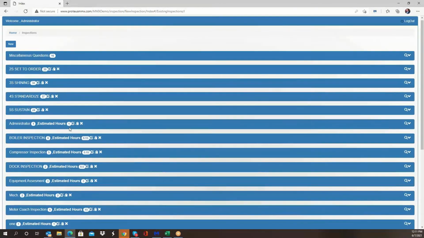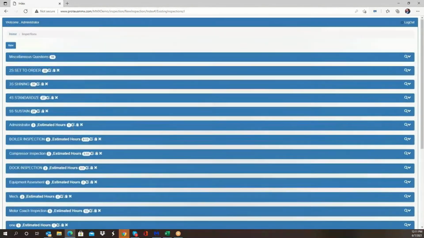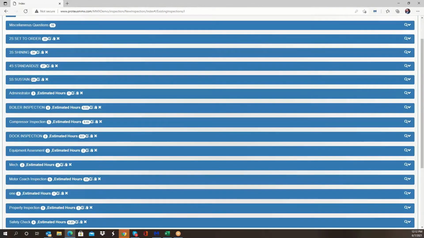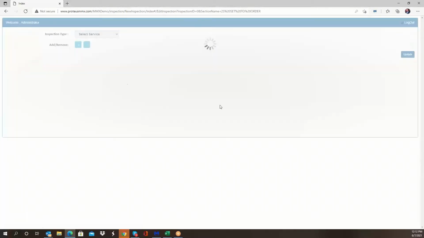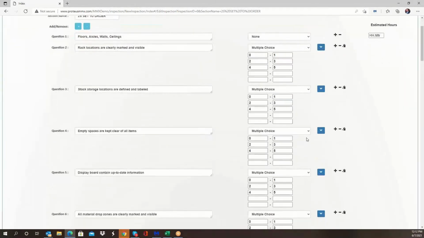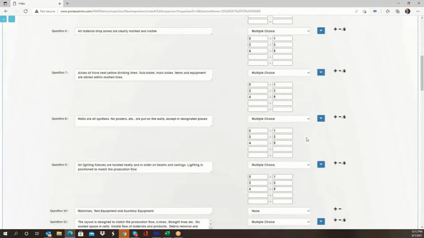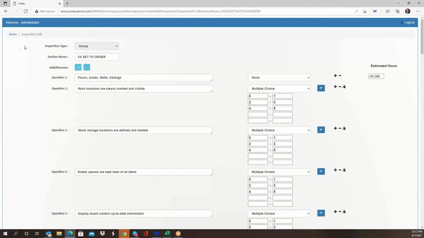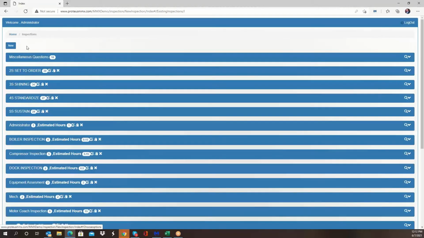We have a number of inspections already created, and if you're interested in 5S, we have the 5S questions. 1S is missing here, but we do have them, which if you're familiar with 5S, you can walk through and do a 1 to 5 rating on the different areas of your facility. Okay. This is not a question set that you would edit or anything, but it exists if you want it.